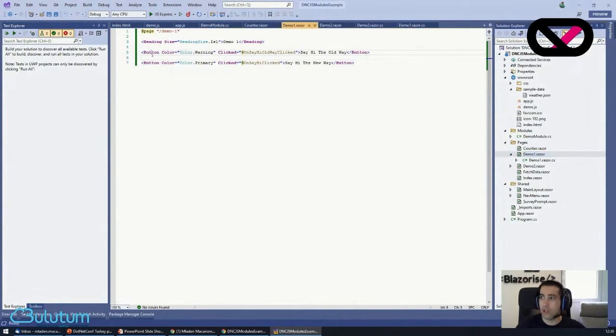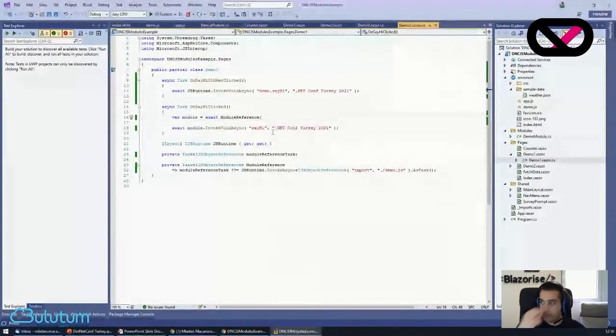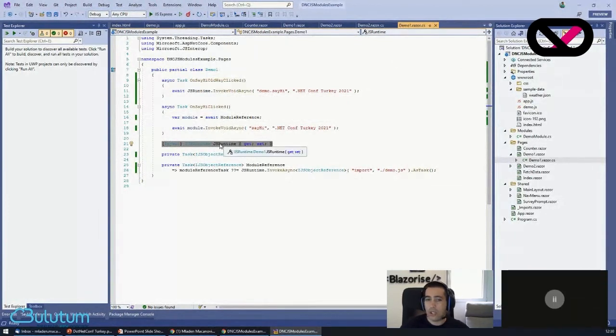So we have simple buttons. This is a Blazorized button. It's nothing to worry about here at this stage. It just has a color and a click event, and a simple label. Okay, if we go to the code behind, we can see that we inject the JS runtime.